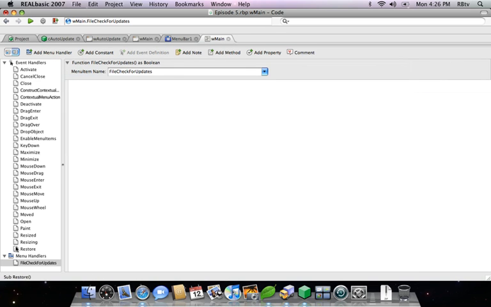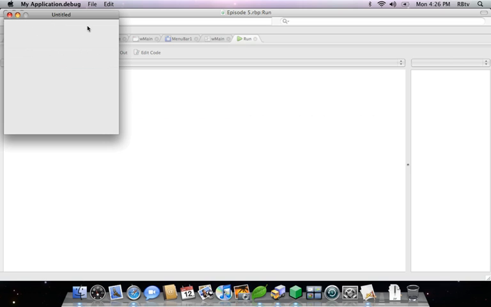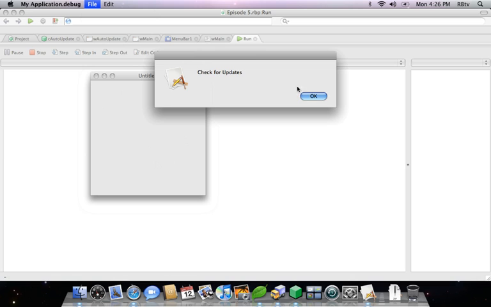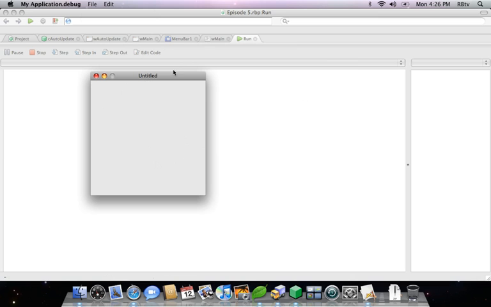So I can go ahead and show you guys a test now. Let's go ahead and do message box. We're going to say check for updates. I'm going to save this, and let's go ahead and run it just to do a test. So here's our program, and again you don't see that other window that we created to be the auto update, because it's never called. But if I come up here to File and Check for Updates, you see our message box, Check for Updates.